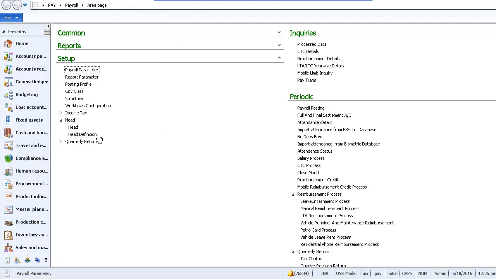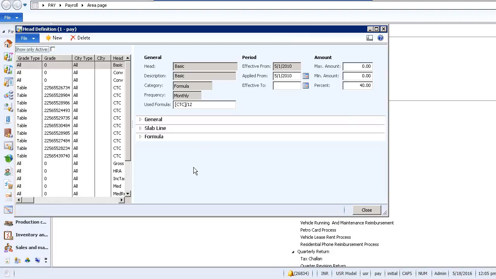Next is defining the amount of the heads, defining the formula of the heads, and assigning the heads to the workers. That we do in head definition form. Here we assign the newly created head to all the workers, and we define the amount of the head if the head is a flat amount, and we define the formula if the head is formula based. Here you can see we have assigned some heads to all the employees.